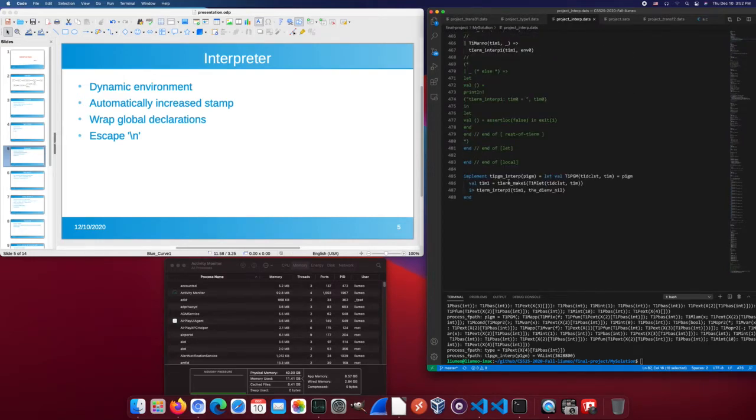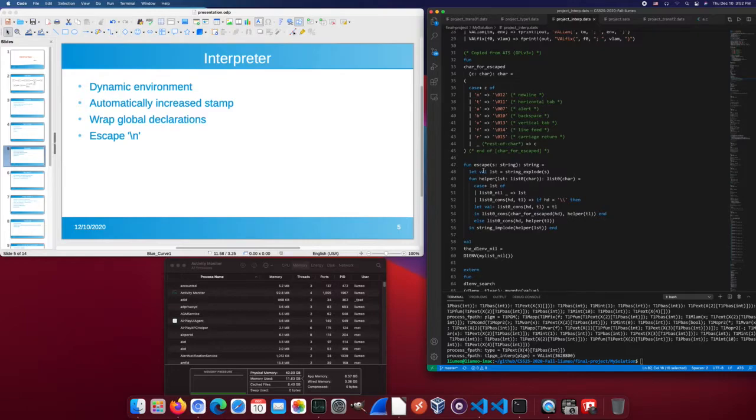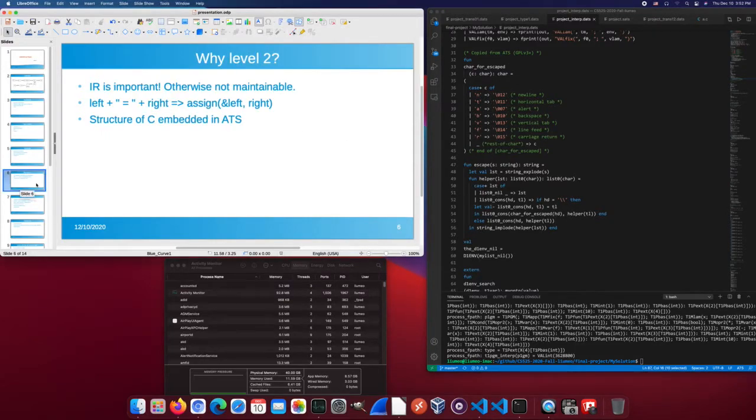The global declaration list and the term representing main function body are treated as a let term in level 1, which simplifies the logic. An escape function is implemented, so if a string contains line feed, we get prettier output. Let's talk about the design of level 2.